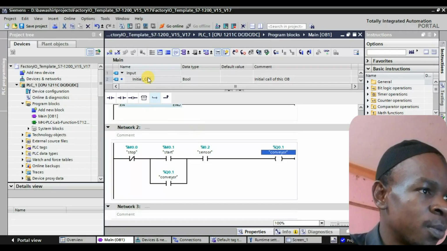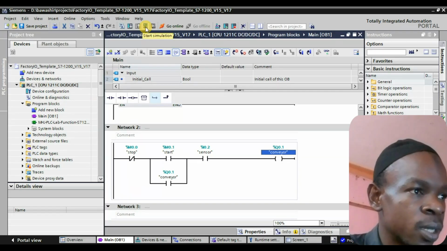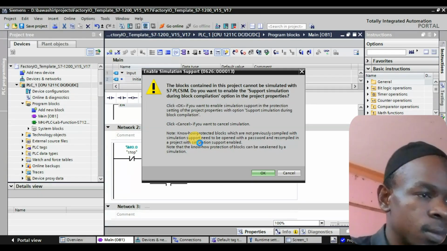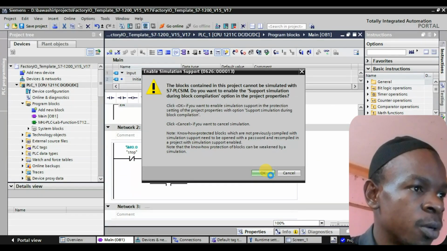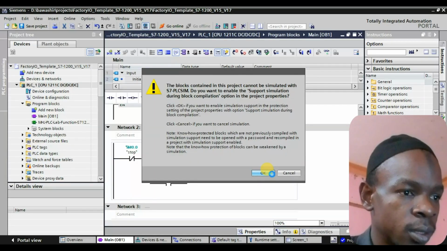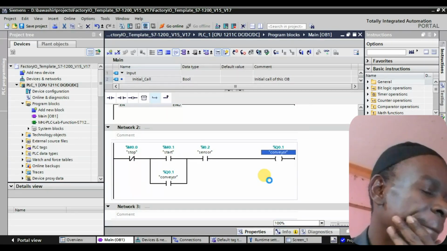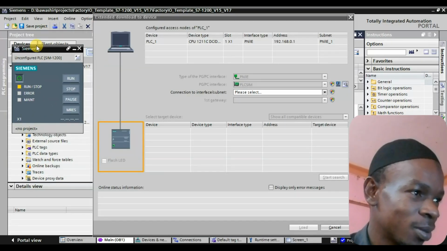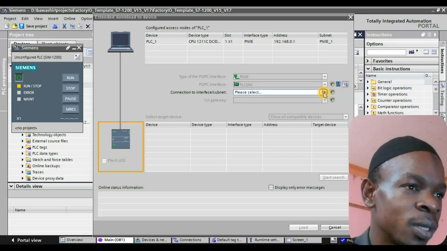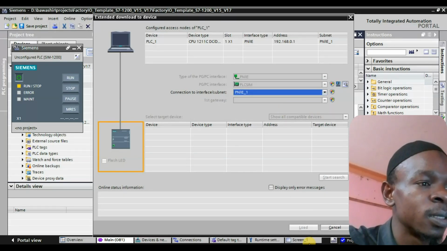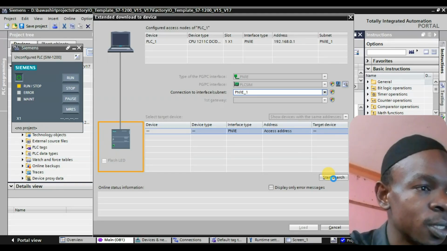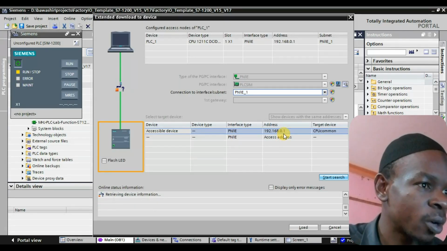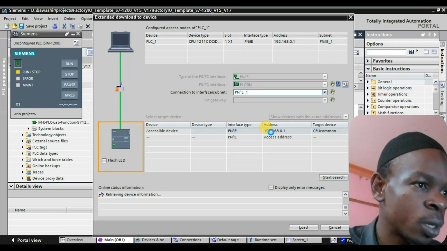Then we come to TIA Portal, where, remember, we compile until finished. You are going to say start simulation. Say enable simulation support. This one, just say okay. There we go. So this one is the one acting as our PLC now. It is a simulation. So we are going to come here. Yeah, it was this one, remember. Then we say start search, so that we search for the PLC which is there. After the search, our PLC is this one. It's connected at 192.168.0.1.